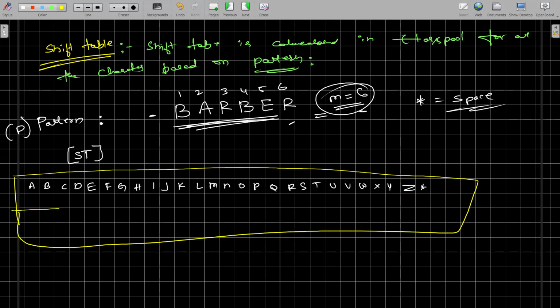Now what I will do? See here. The value for A, you have to enter 6. B value 6. Initially, you have to enter 6 everywhere like this.